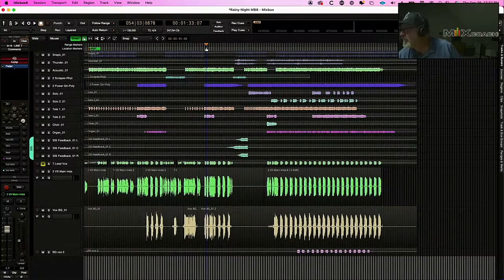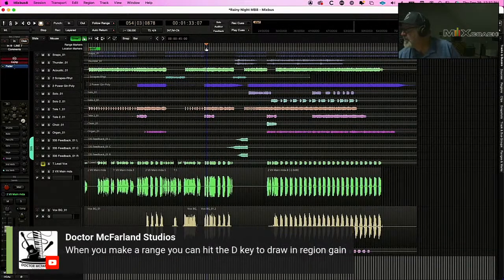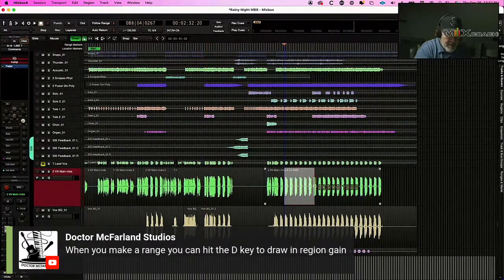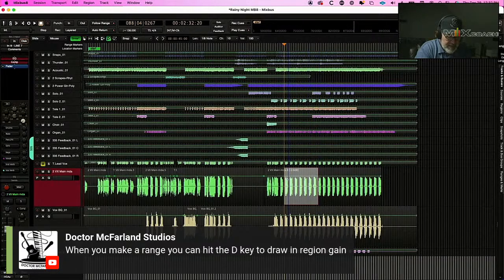Okay, so let's see. When you make a range, you can hit the D key to draw in region gain. Let me try that real quick, just for fun. Select a range, hit the D key. Oh, and this is all region gain.